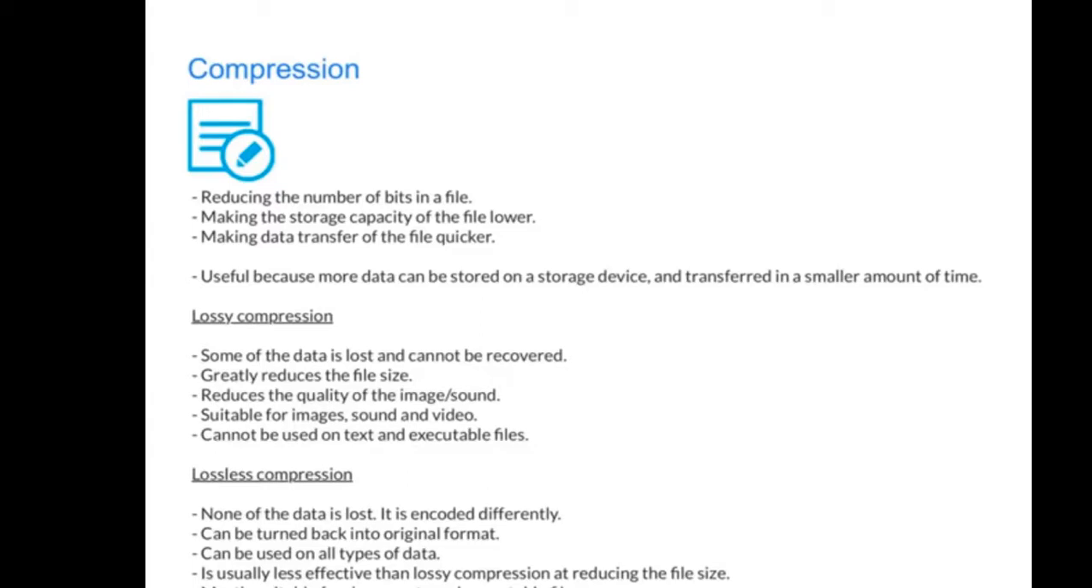Compression reduces the number of bits in a file, making the storage capacity of the file lower, and the data transfer of the file quicker. This is useful because more data can be stored on a storage device and transferred in a smaller amount of time. There are two types of compression, lossy compression and lossless compression.